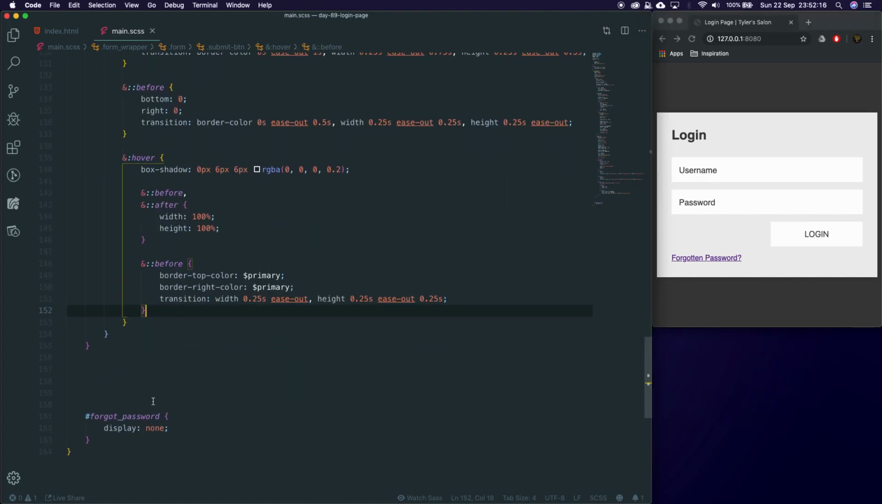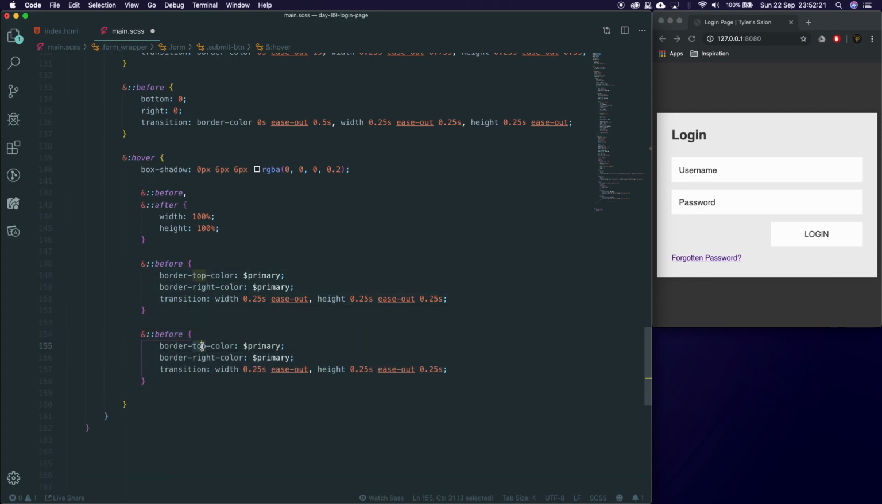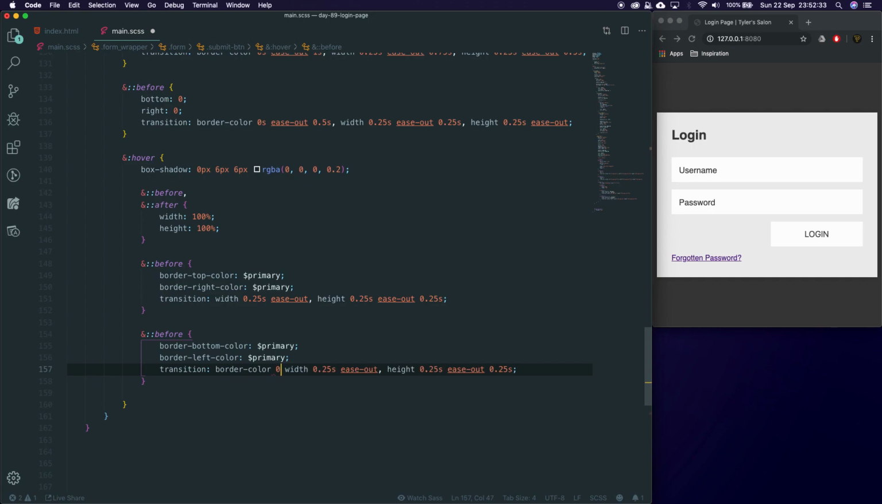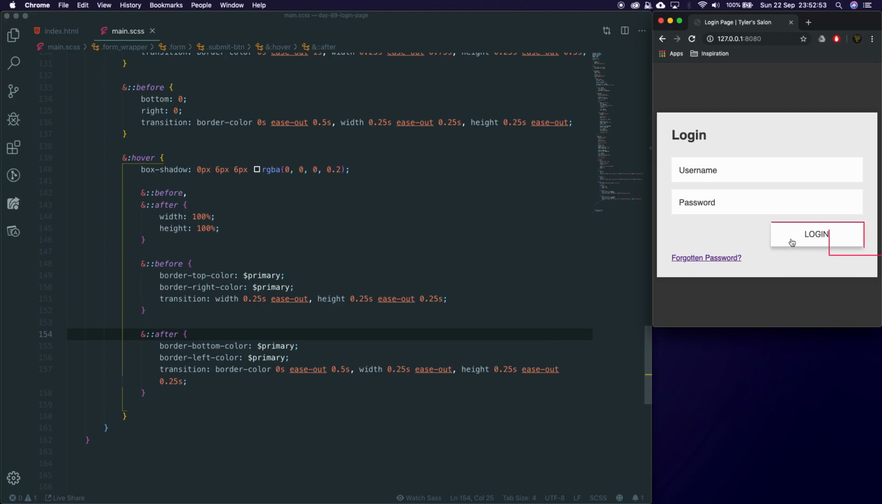Now we've got to set up the after. So just below the before, we can just duplicate the before and change a few properties. So we're going to say bottom here. Then we're going to say left. And then we actually need to say border color is equal to 0 seconds with an ease out of 0.5 seconds. Now, the reason for that is so the color doesn't automatically come in as soon as we hover over this. So that's why that's there. Also, this needs to be after. So you can see what happens there. That just jumps straight in before it's given a chance.